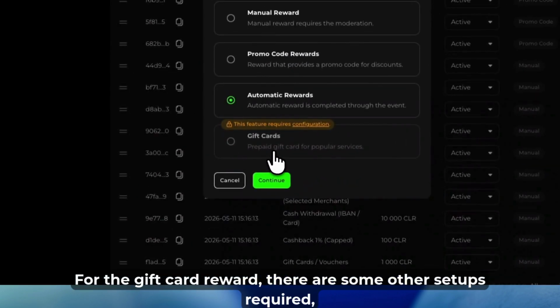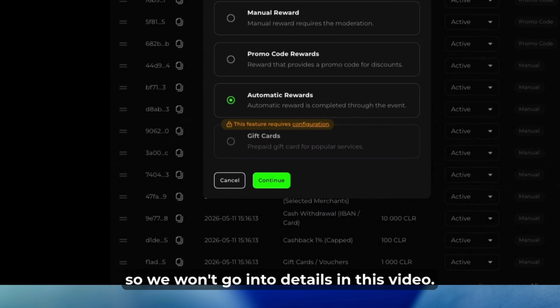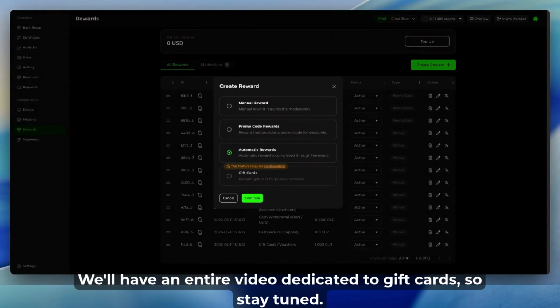For the gift cards reward, there are some other setups required, so we won't go into details in this video. We'll have an entire video dedicated to gift cards, so stay tuned.